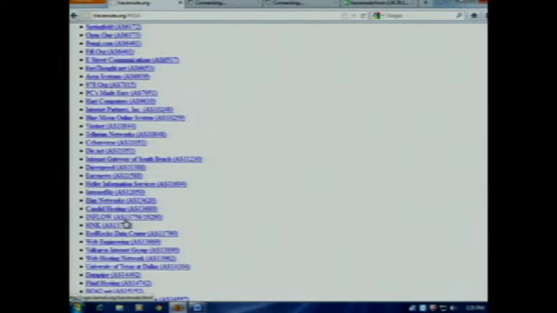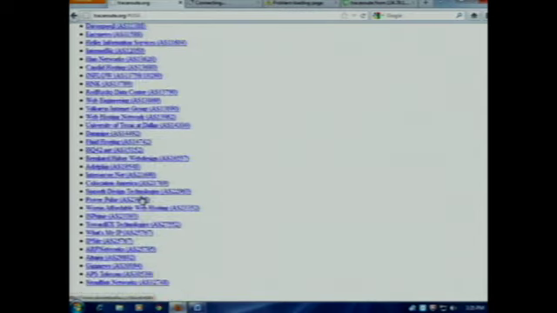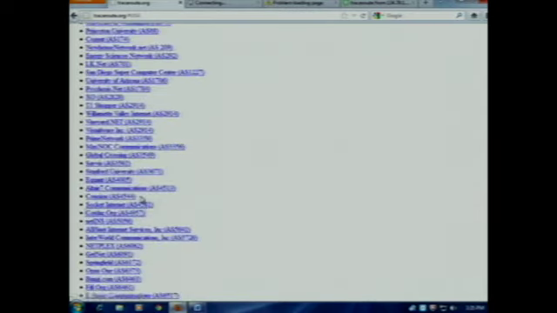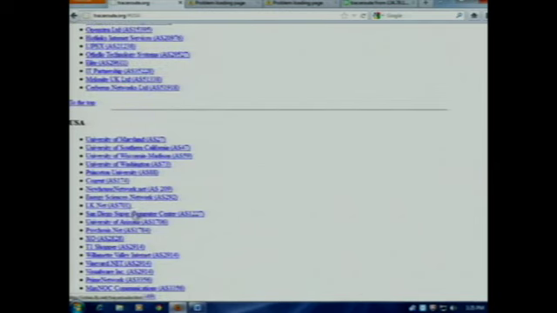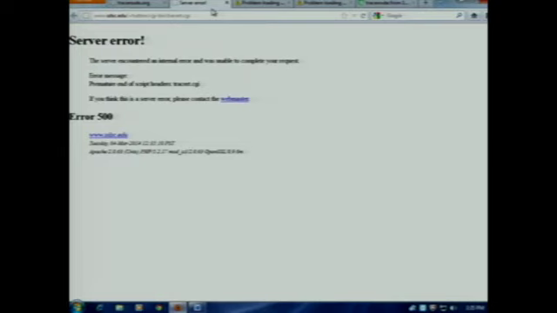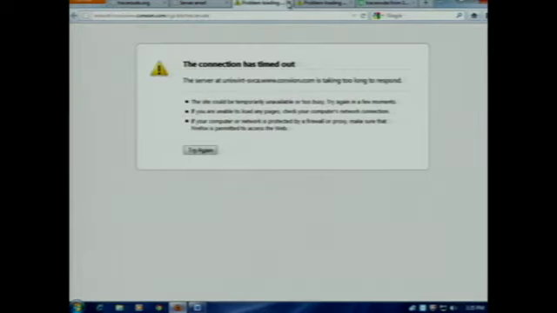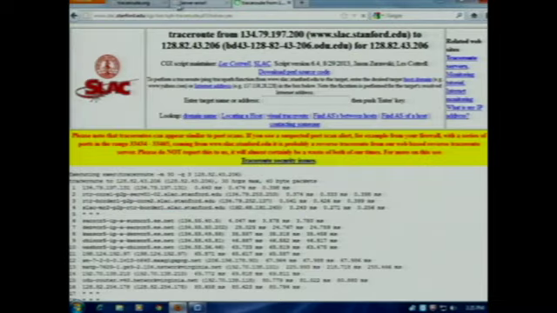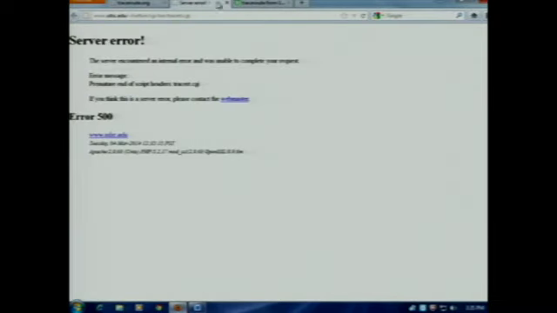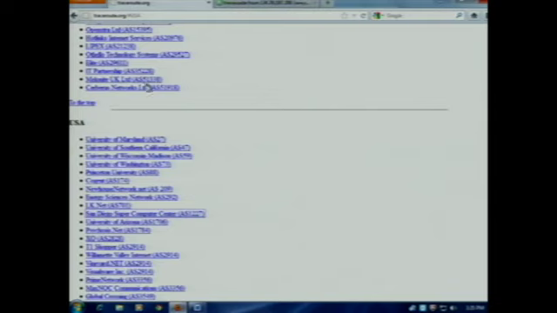No, you just use universities. They usually are better about it. Let's see if we find more universities. There's San Diego, this one's a good one. Oops, server error. I'm just having terrible times. Too long to respond, too long to respond. There's my server error. I'm having a terrible time here.